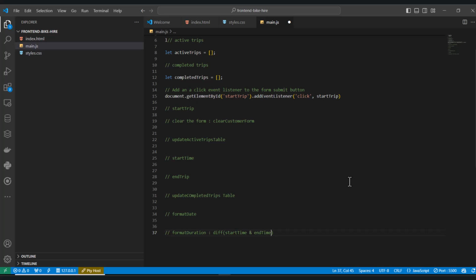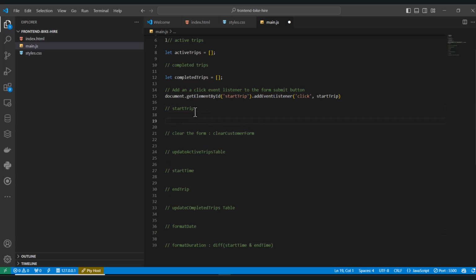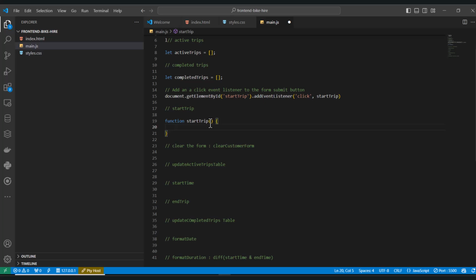So basically that is how we will structure our JavaScript, and we could begin with our function to start a trip. So we begin here and say function start trip. In fact, it's here, start trip. I think the IDE is looking at what has been declared here. So it won't have any arguments, let's say start trip.